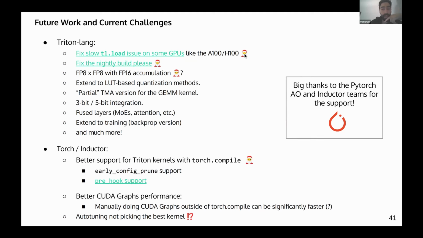This is for my Santa Claus wish list. So for each wish list item, I put the Santa Claus emoji. So: fix the nightly build, because the problem here is that I want to do a TMA version, but it's not available in the nightly build, because the nightly build has been broken for 3 months and no one wants to fix it. So if someone knows someone from the Triton team, please ping them to fix the nightly build, because we want to build stuff with TMA, but we can't. I mean, we can, but we need to wait like 40 minutes to compile every time.